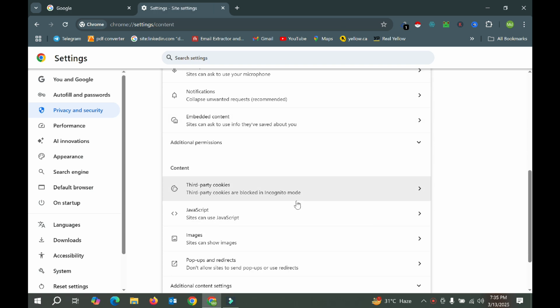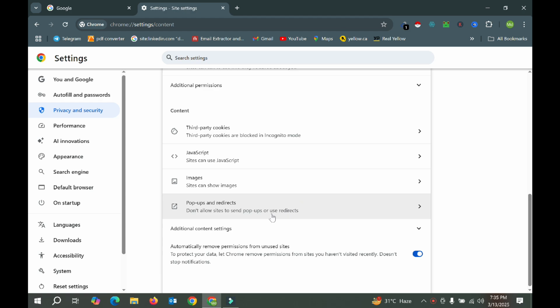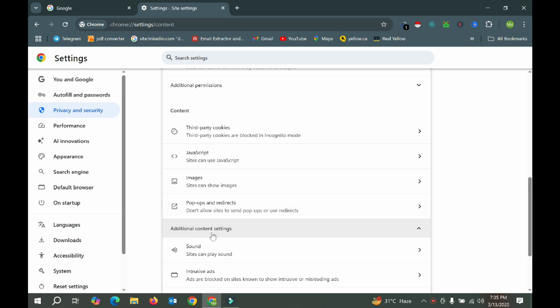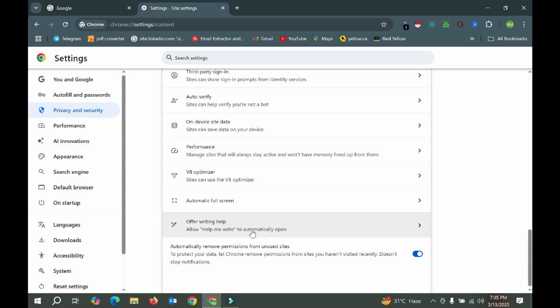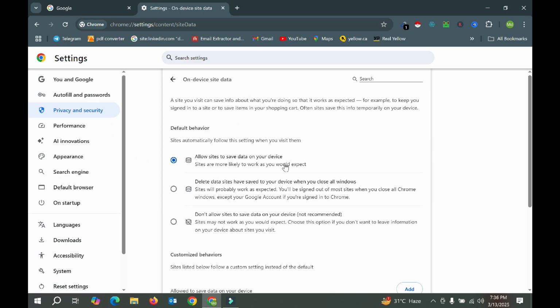Then scroll down to additional content settings. Again scroll down. We are going to on-device site data.